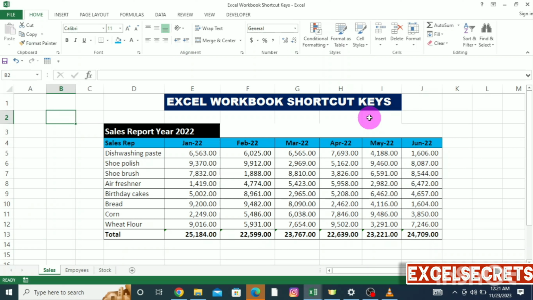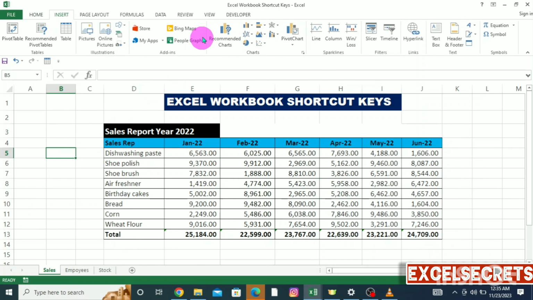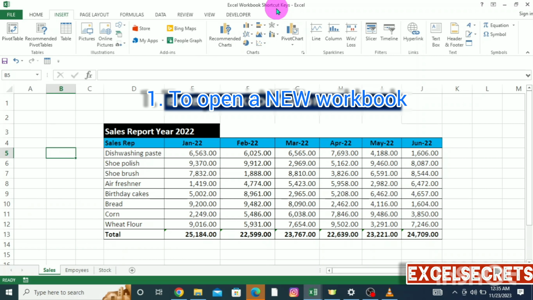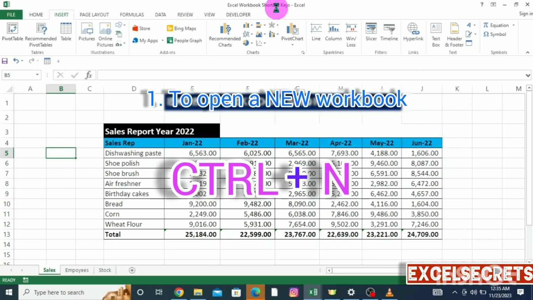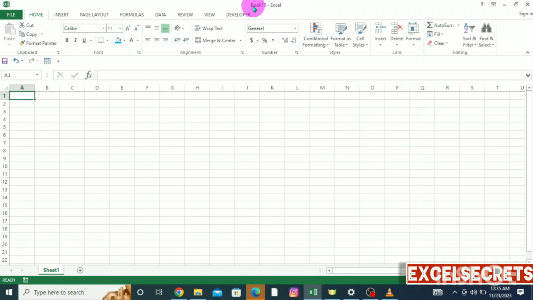Generally, shortcut keys will boost your productivity and save your precious time and energy. So let's begin. Right now, we are in this workbook, Excel workbook shortcut keys. To open a new workbook, press Ctrl plus N. A new workbook, Book10, has been opened.